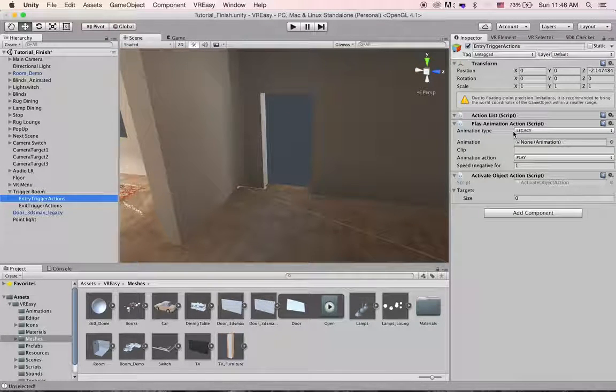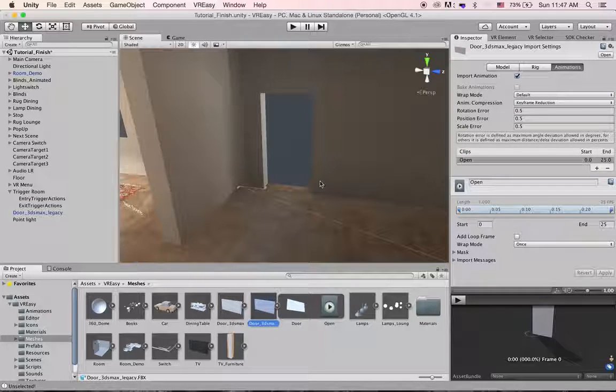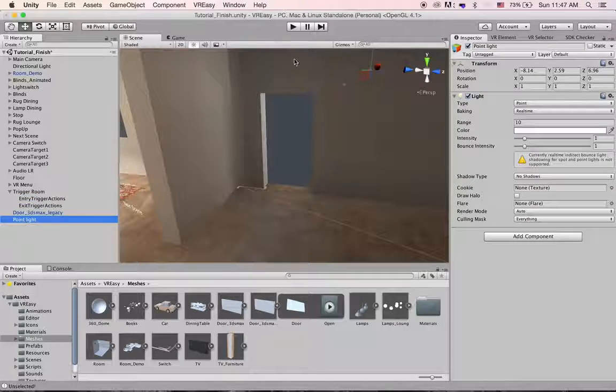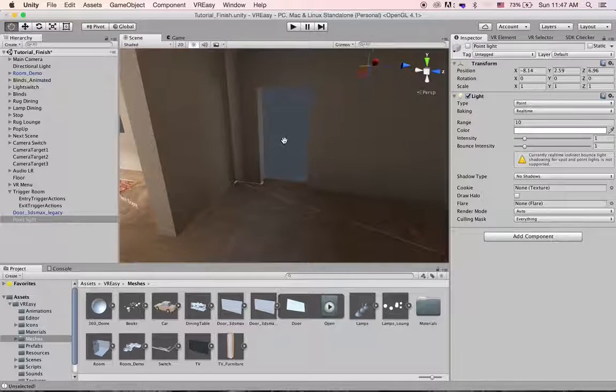So in the play animation, we select legacy, but we also support the animator. So here we drag in the object that you want to play, that's our door, with the animation attached to it. And our clip name is called open, as you can see over here. Then we have the option play, stop, or toggle. We will want to play only, then the speed is one. And for our light, we have only one light that we want to turn on and off. It's the light, let's start with turning off the light.